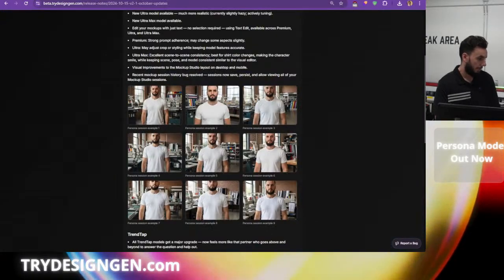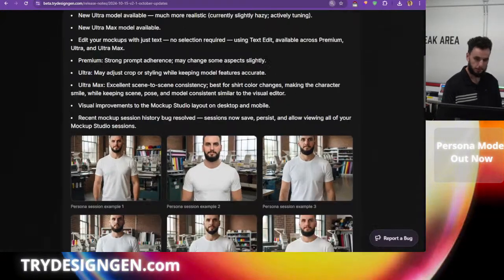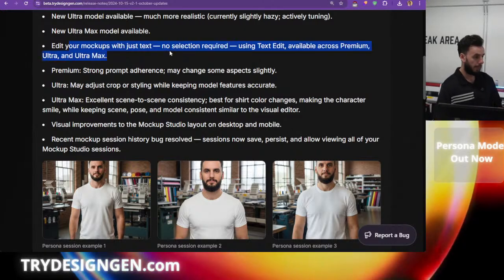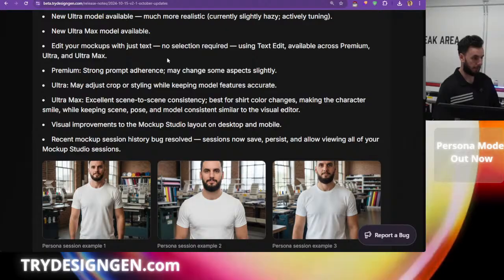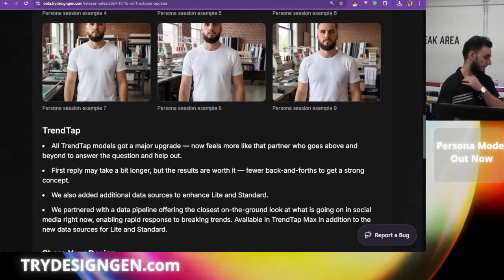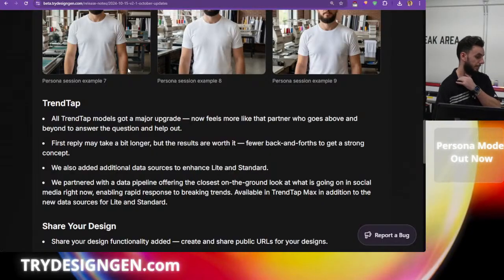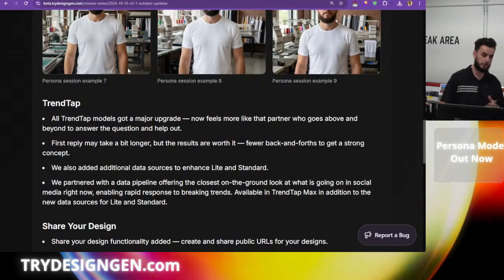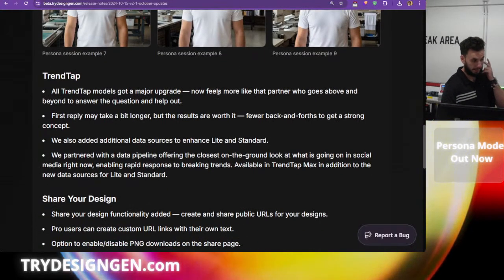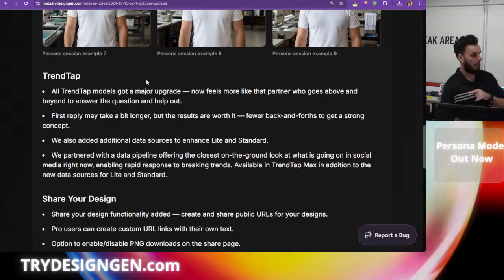But like I was talking about before, let's get back to those release notes. So editing your mockups with just text, no selection required, is super great and available to all users, free tier included. And then again, this is another big one. I want to show you guys a couple of these things for sure. But maybe we can actually, yeah, I think that honestly is a good way to go about that.